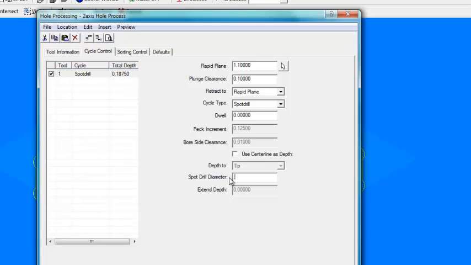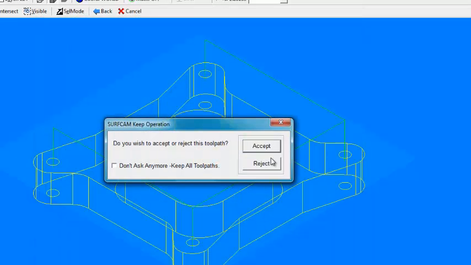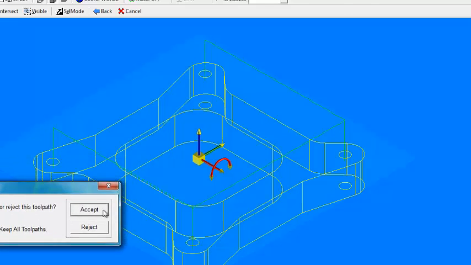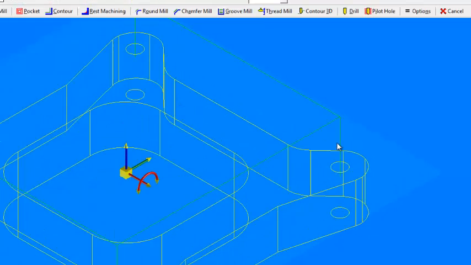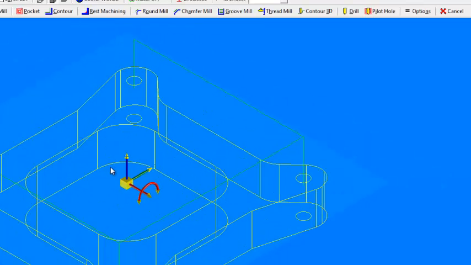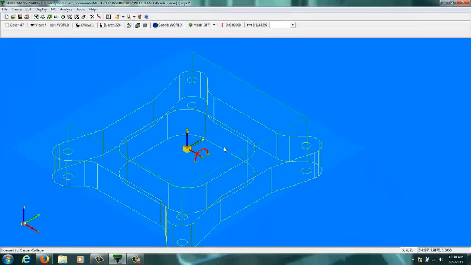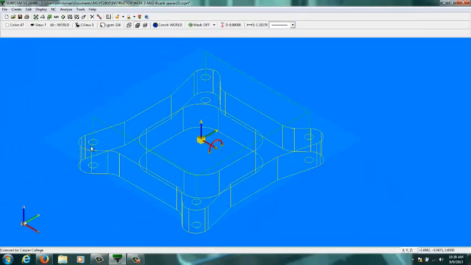I think I'm going to go to 400 on that. Put a nice countersink on those holes. And say OK. And you'll notice it says, do you want to accept or reject? I'm going to accept. And the green lines that you see, those are your drilling cycle. Alright. So far so good. What I'd like to do next is drill the 3/32 hole through each of those. But I also would like to drill a 3/32 hole in the center for my end mill to plunge into.